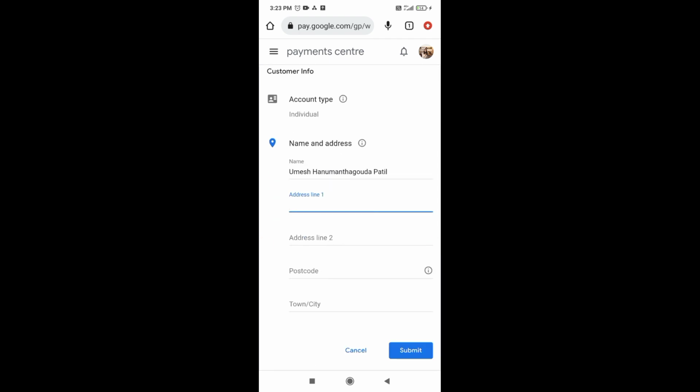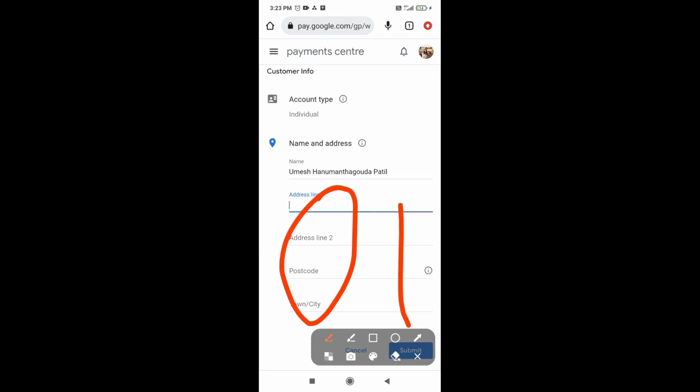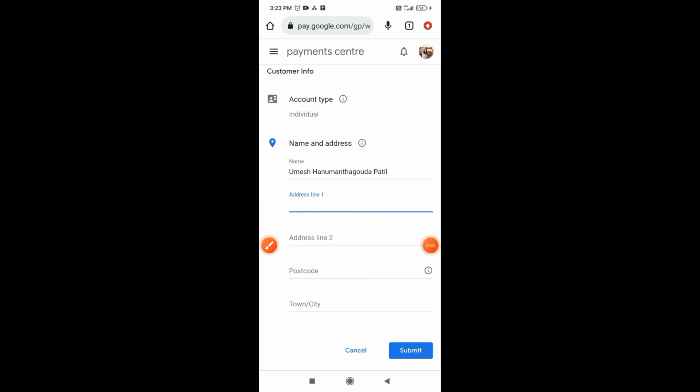and here you have to enter your address, pin code, and click on this submit. So your country will be changed accordingly.